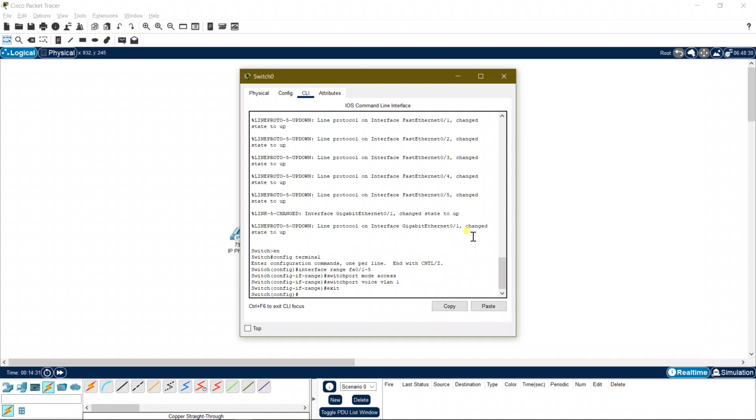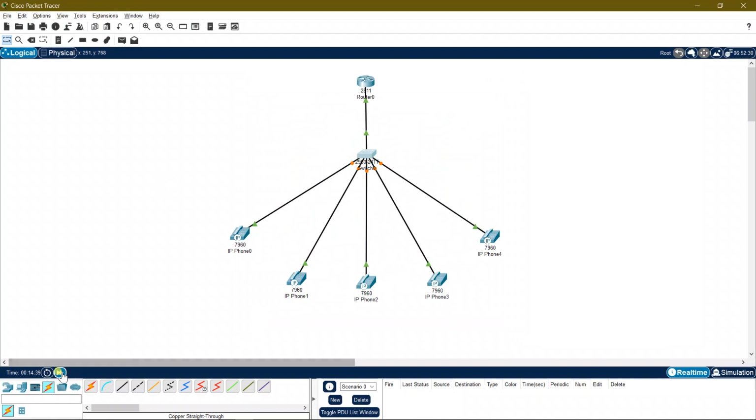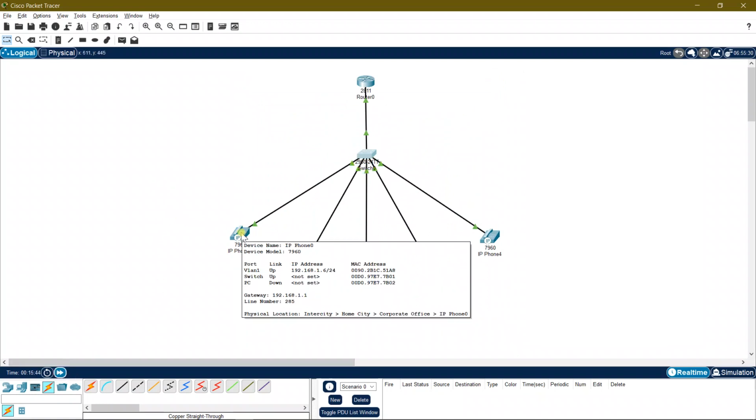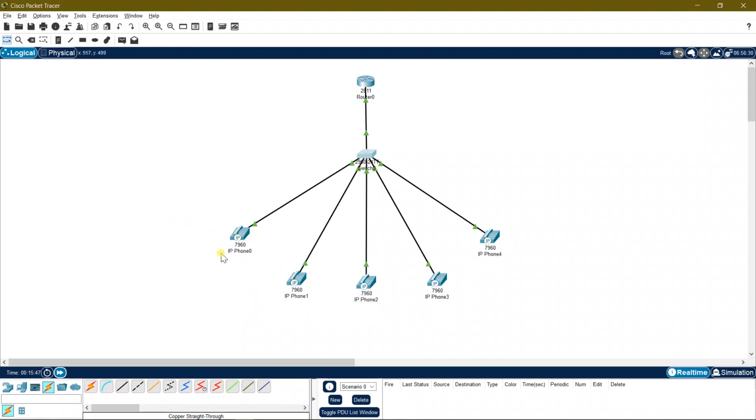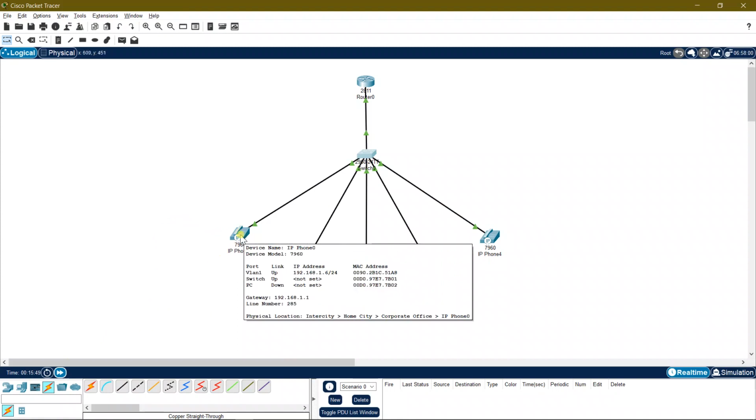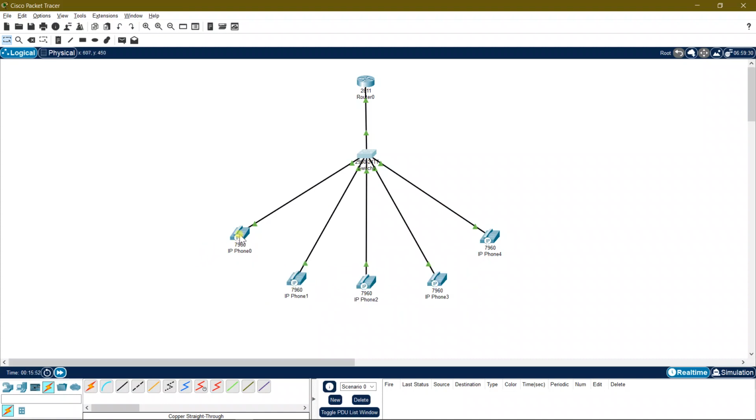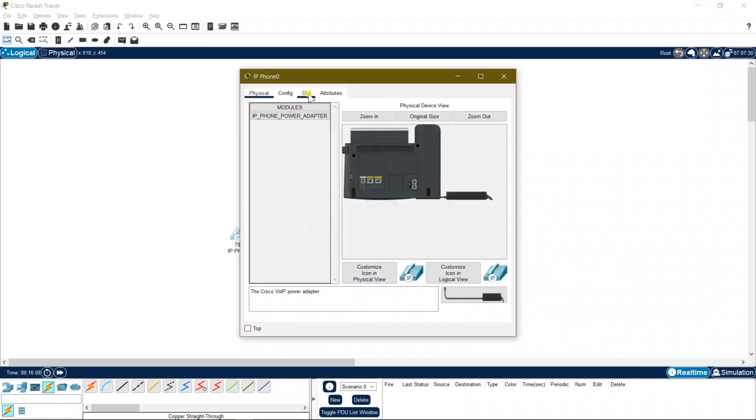Now we will check whether the IP address and phone number are assigned to each phone or not. Fast forward it. Okay, here we can see that the IP address, gateway and line number are assigned to it, and the same for the rest. Okay, done, done, done. So let's see if it's working or not.